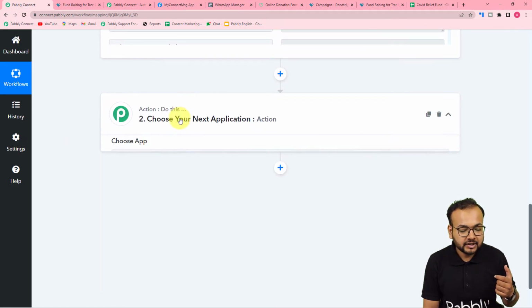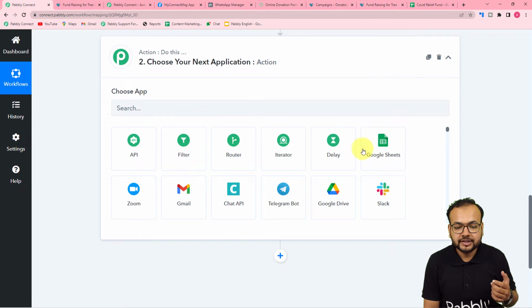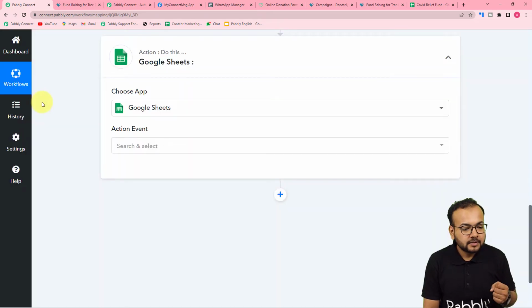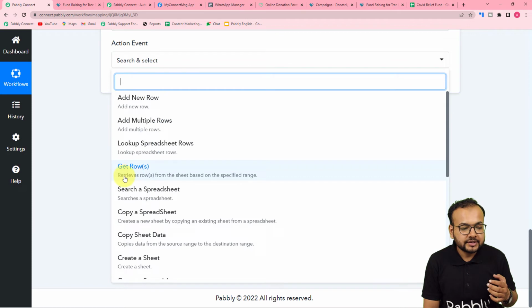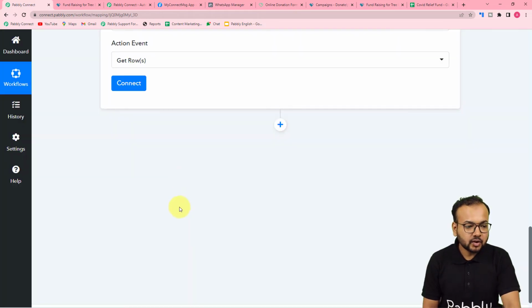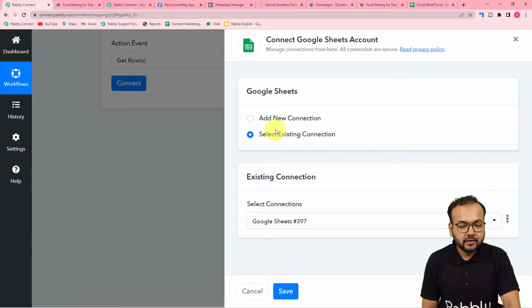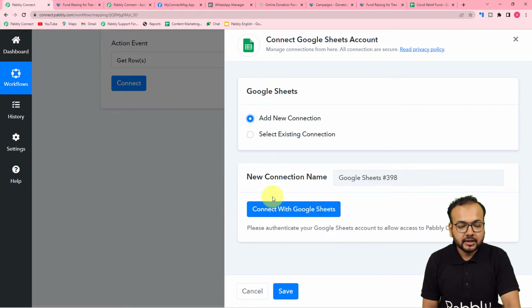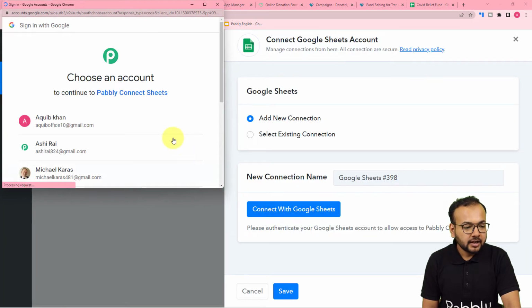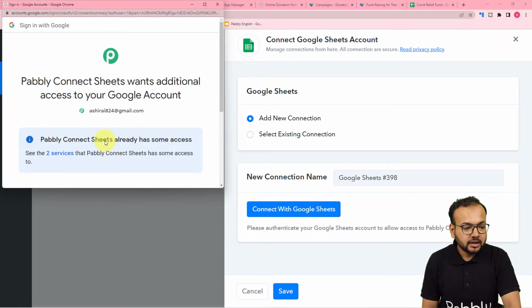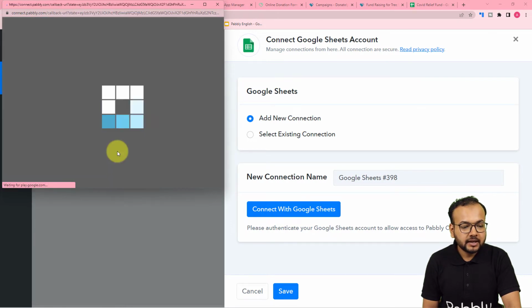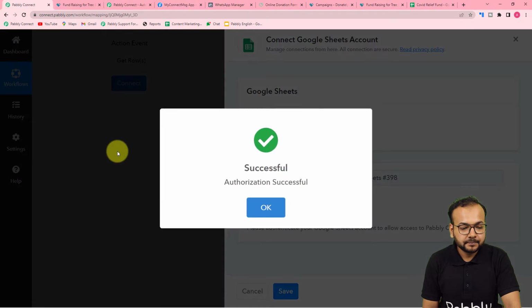For that, use this actions tab, and from here select Google Sheets application. Okay, so here in the action event I'm going to use this get rows option. So it will retrieve the rows from the sheet based on the specified range. Okay, select this option, then click on connect, and from this window select add new connection, then click on connect with Google Sheets, and from this window guys select the Google account by which you have created that sheet. Okay, right, now click on continue from here, and you will be connected with your spreadsheet.